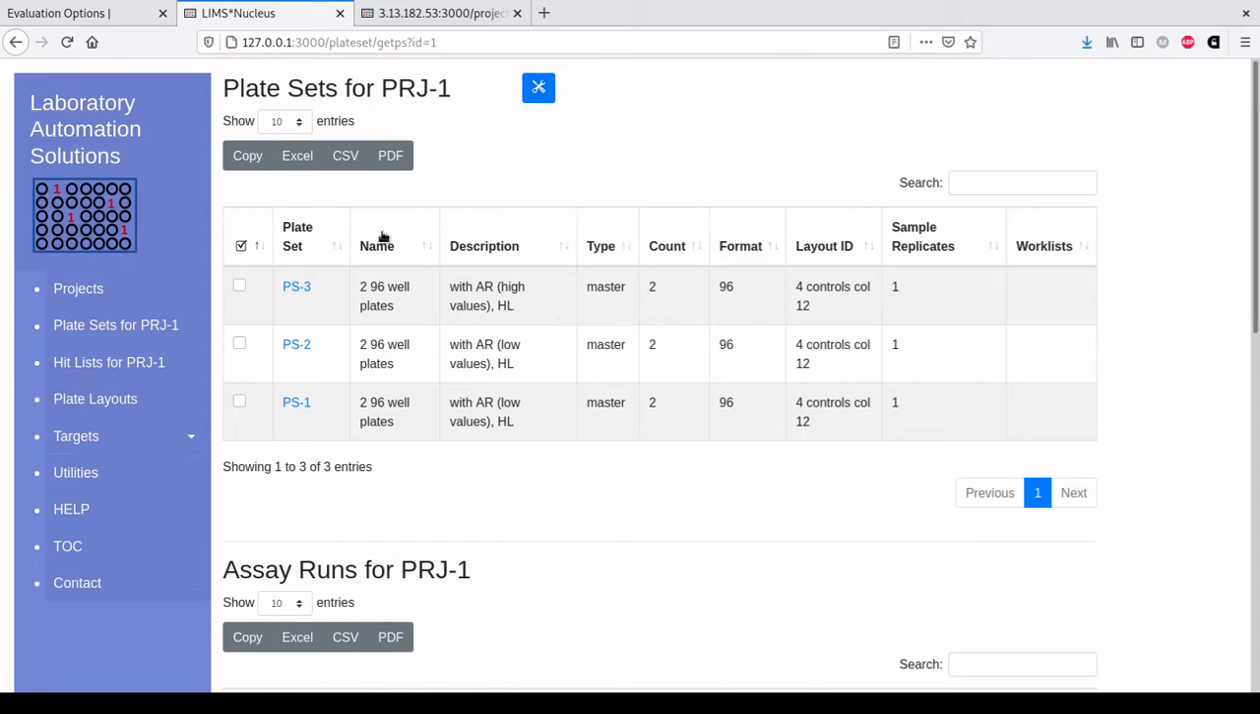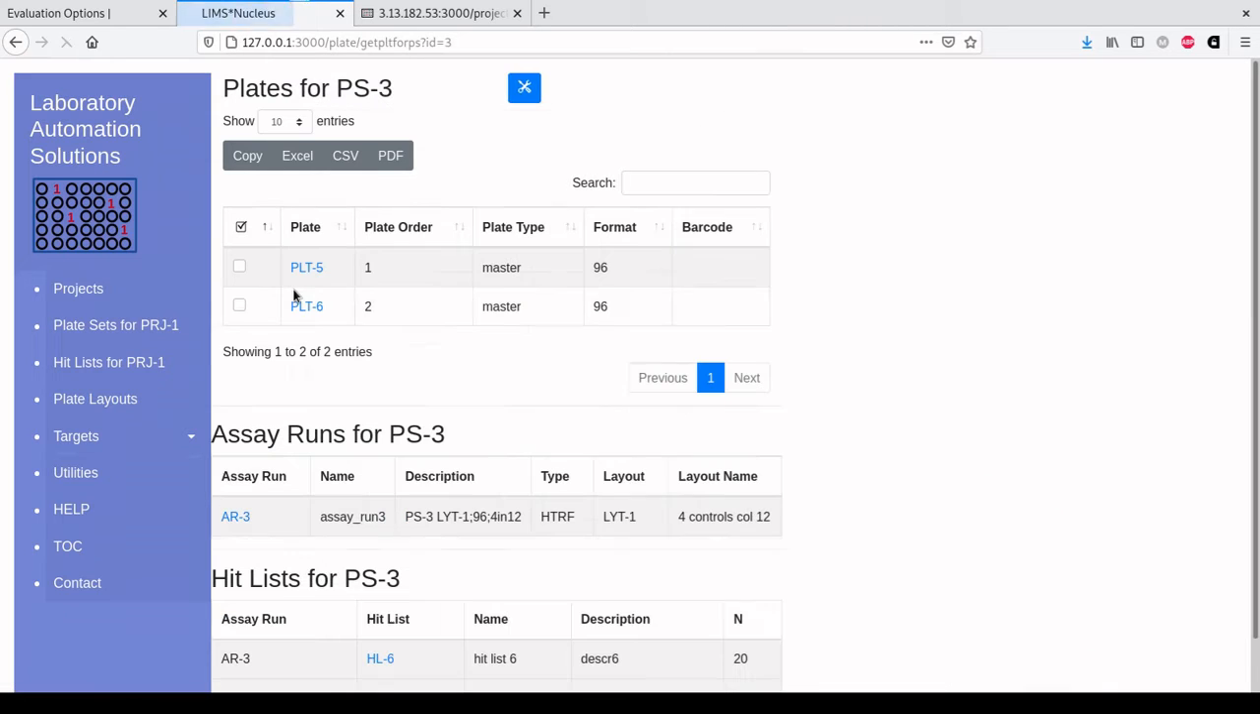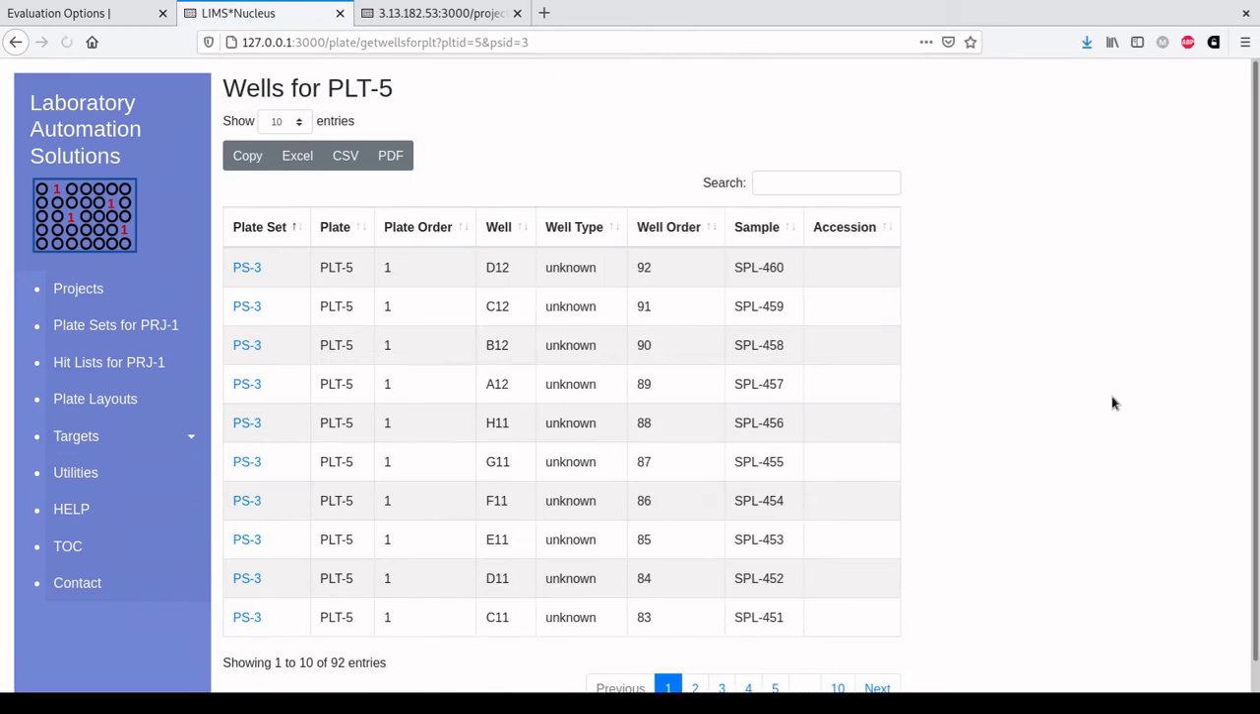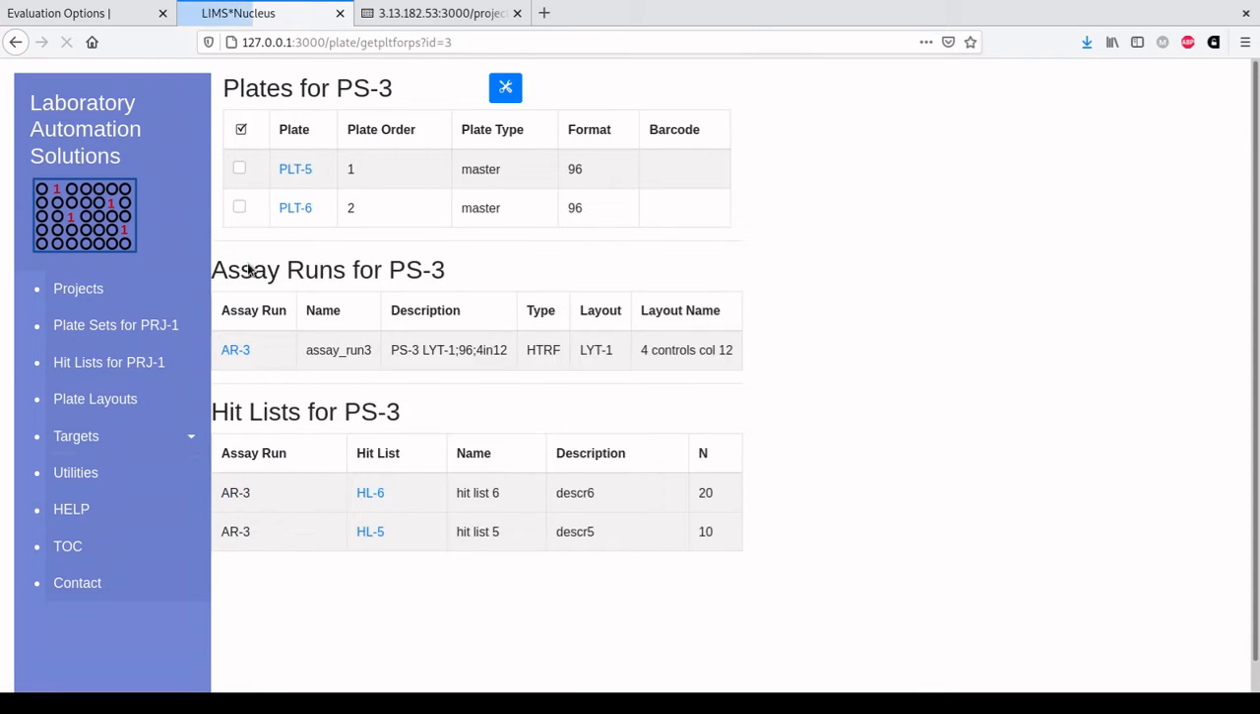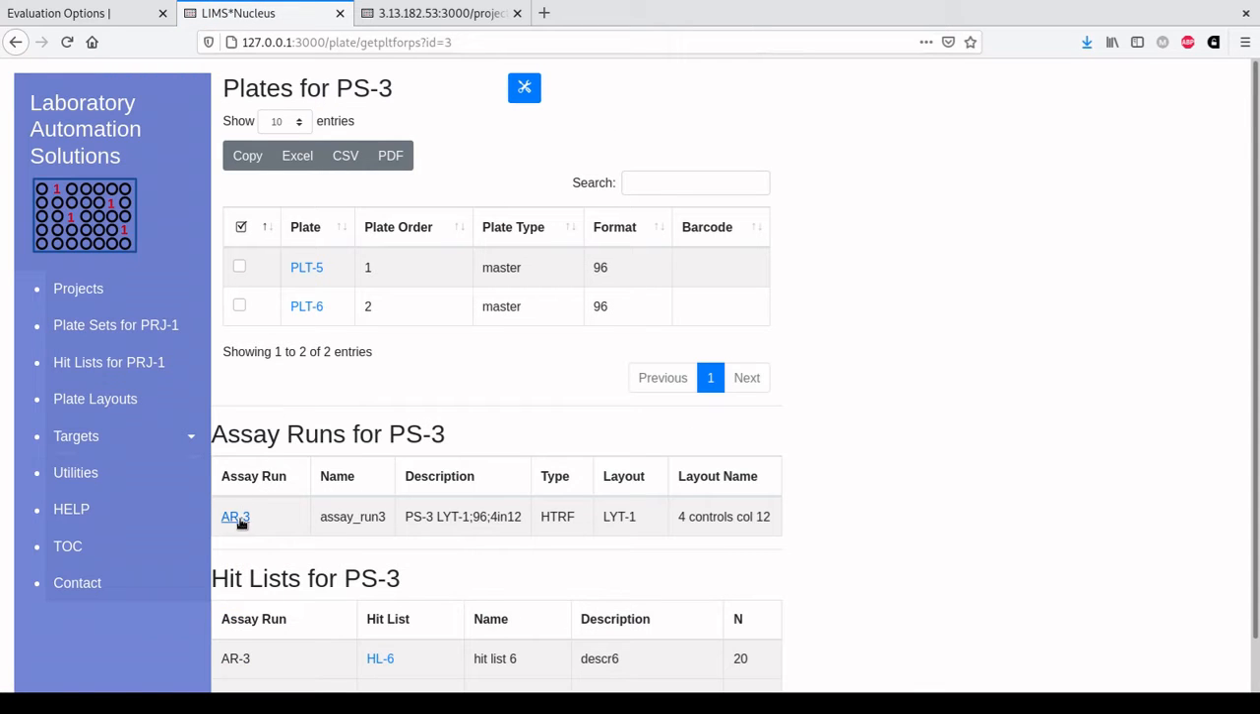Drill into a plate set and then into a plate to see well details, including sample ID. Accession IDs appear here when imported. Click on the Assay Run hyperlink to drill into assay details.